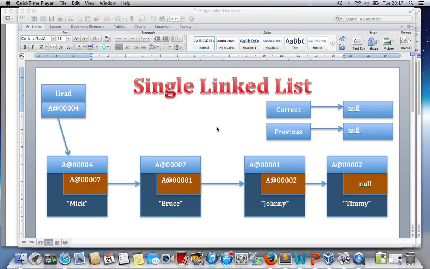So for removing, similar to adding, we have three options. We can either remove from the front, we can remove from the end, or we should be able to remove a node from the middle of our single linked list. So for our first example, we will look at removing from the front of the list.